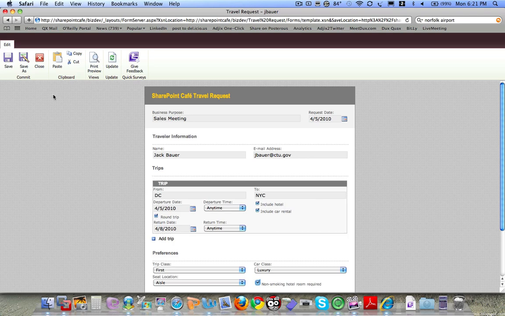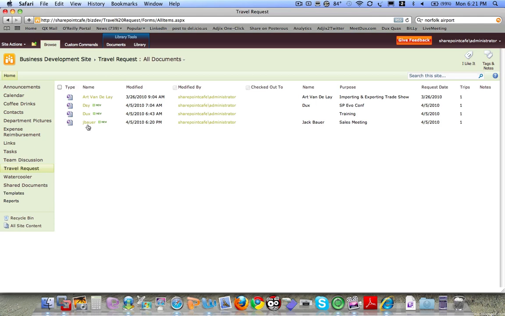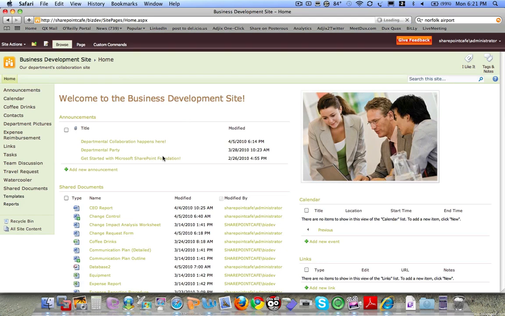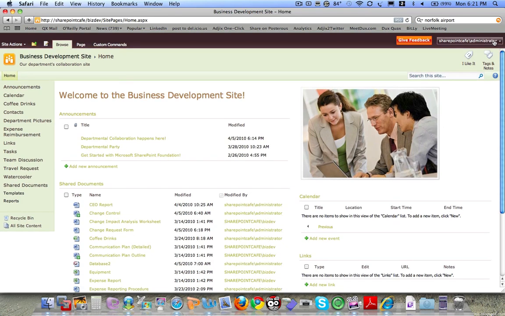Let me hit close, and just to prove that this was saved, look at that form library. Notice that entry, J. Bauer. Very, very cool. So again, my interaction with SharePoint 2010 is much, much more powerful than the prior versions of SharePoint if you did it on a Mac.